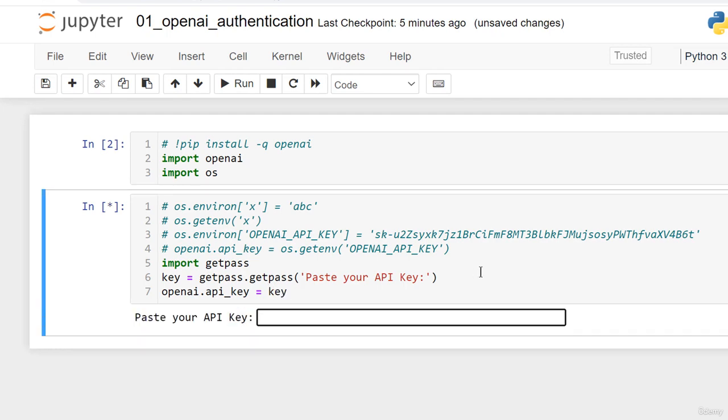I'm running the cell. At this moment, the user should paste his API key. I'm pasting my key. As you can see, the characters of the key string were replaced with asterisks. This is what getpass does.